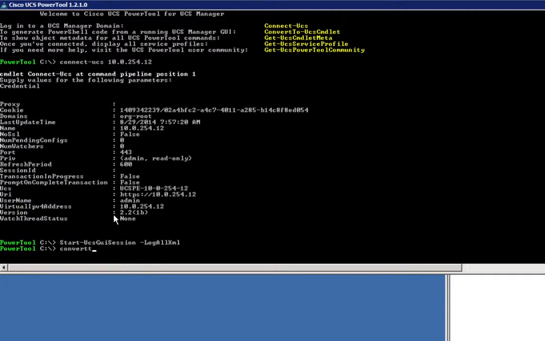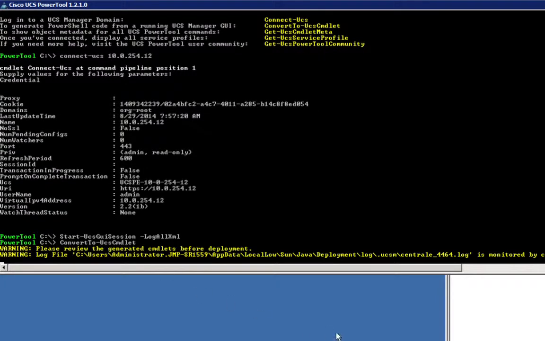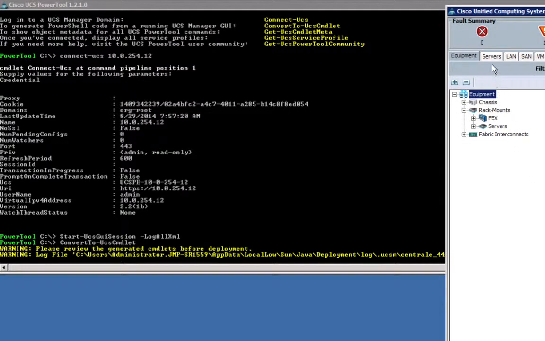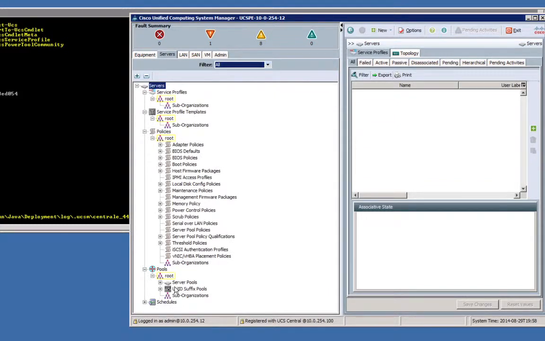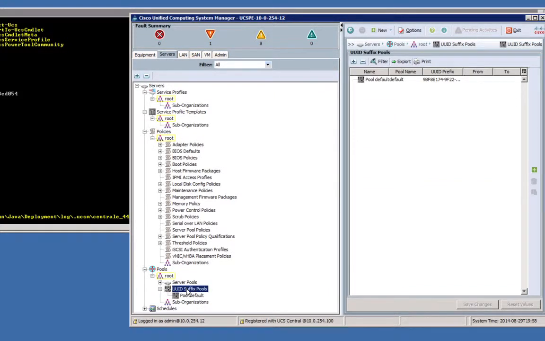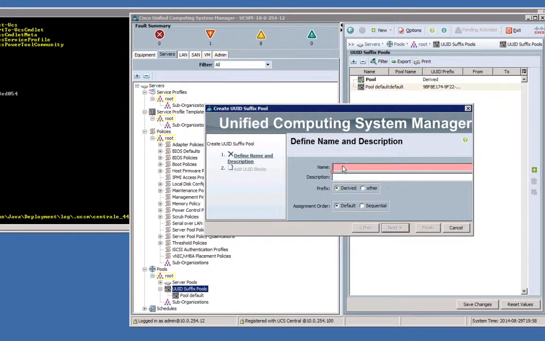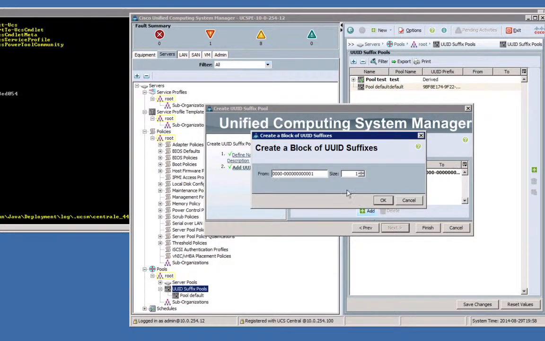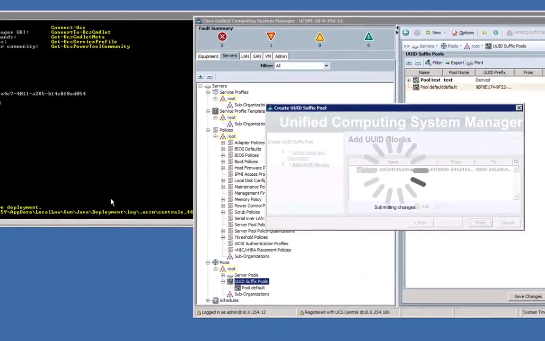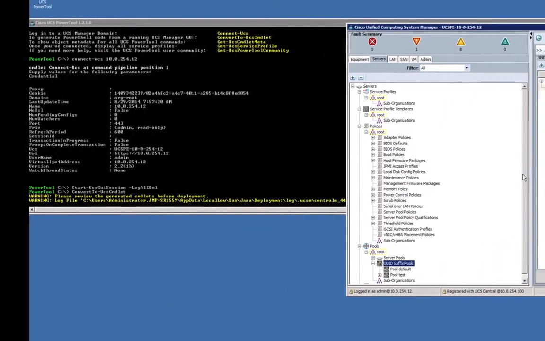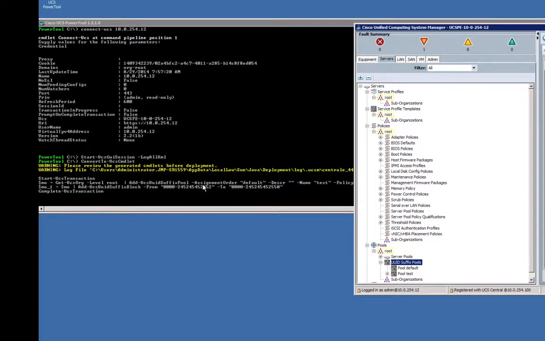Next, we'll run the Convert to UCS commandlet. What this command is doing is essentially reading the UCS Java logs from the UCSM client. Each command that we attempt in the UCS Manager is captured in the UCS Java logs. The Convert to UCS commandlet is reading those Java logs for changes, and in real time it finds any command and converts it to UCS Powertool. As you can see here, we're creating a block of UUID suffixes. Once we complete this command, we'll see on the left-hand side that Powertool has now taken those commands and converted them to proper UCS Powertool commands.